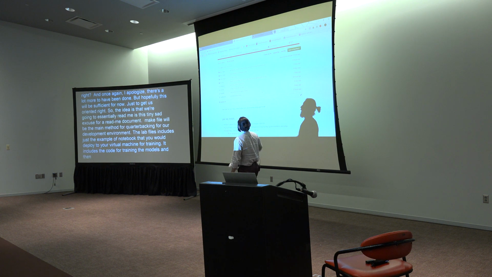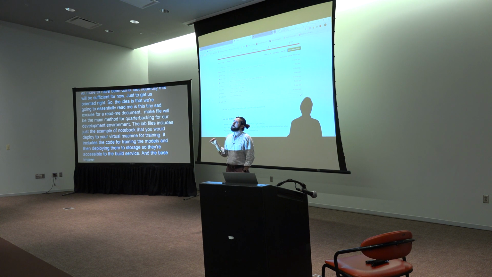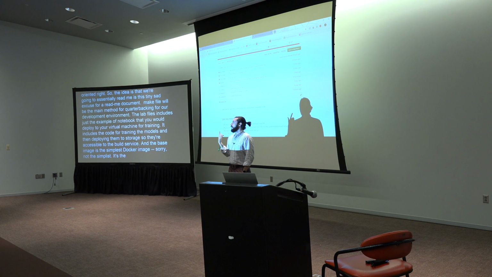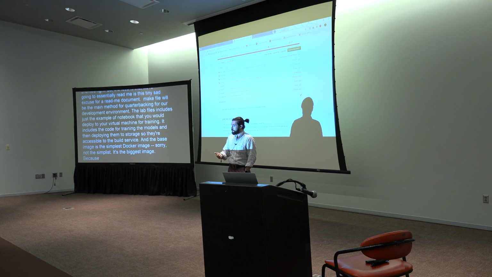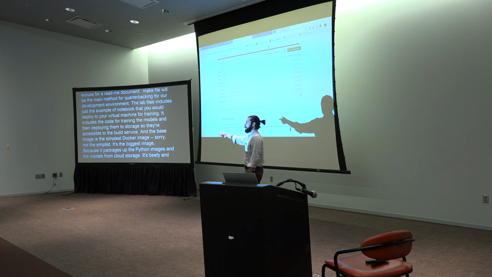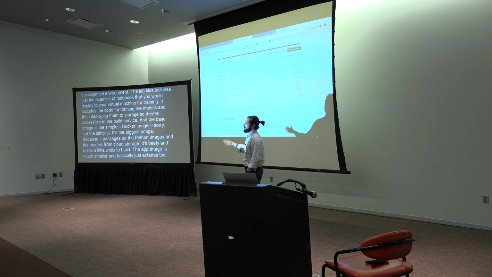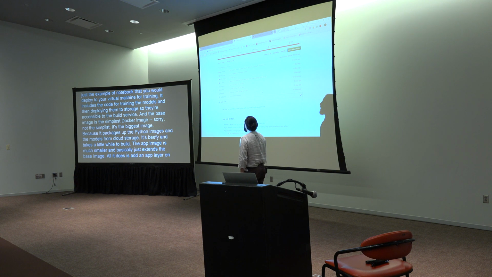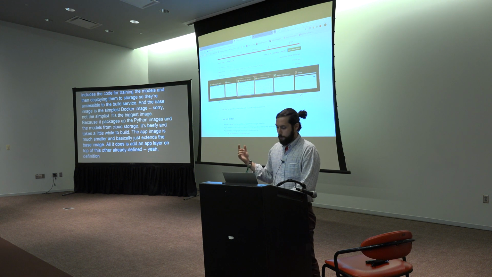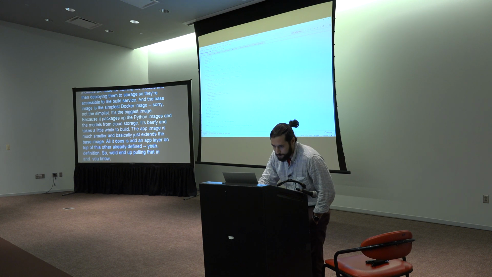build service. And then the base image is the simplest Docker image in the, or sorry, not the simplest. It's the biggest Docker image because it packs up all the Python requirements. It packages up the models from cloud storage, so it's pretty beefy and takes a little while to build. The app image is much smaller and basically just extends the base image. All it does is add an app layer on top of this other already defined container definition. So we'd end up pulling that in, and we would have something essentially that would look like this.